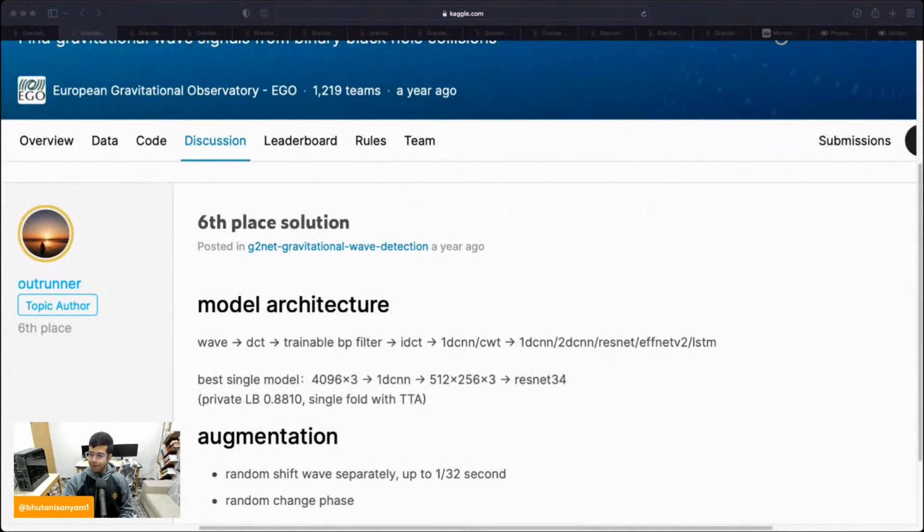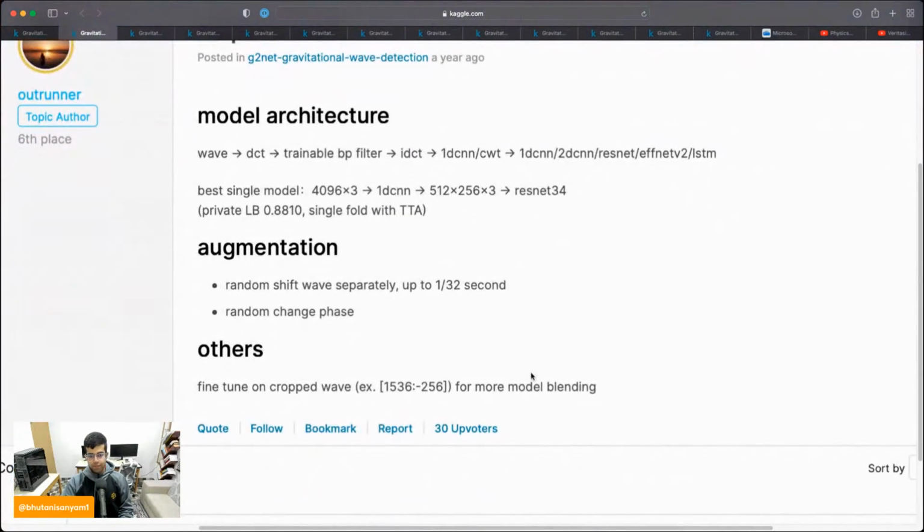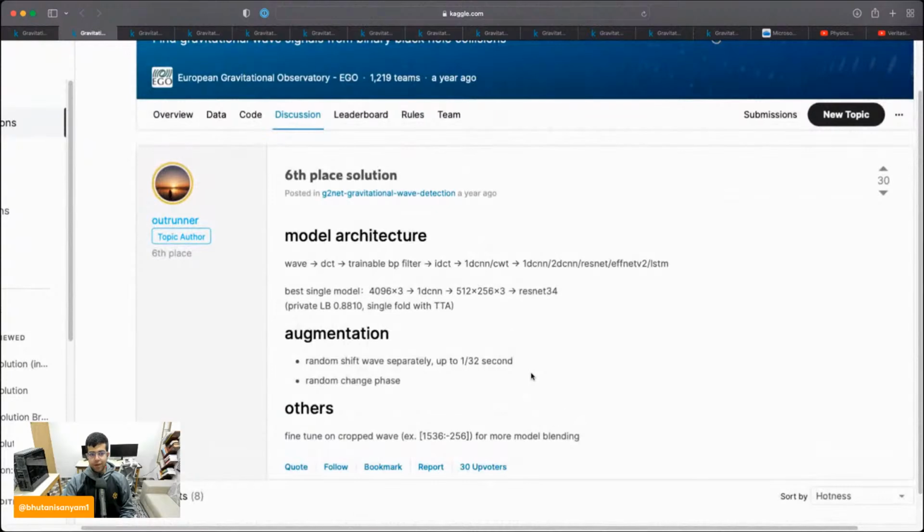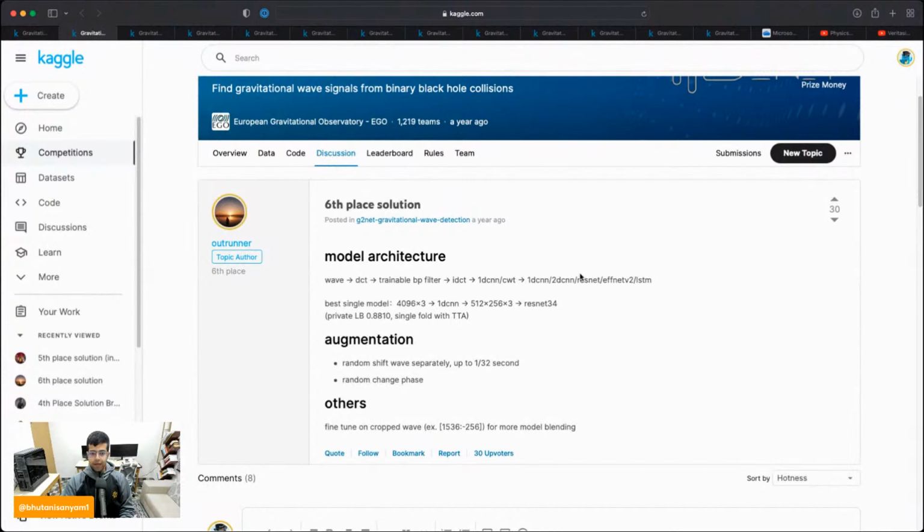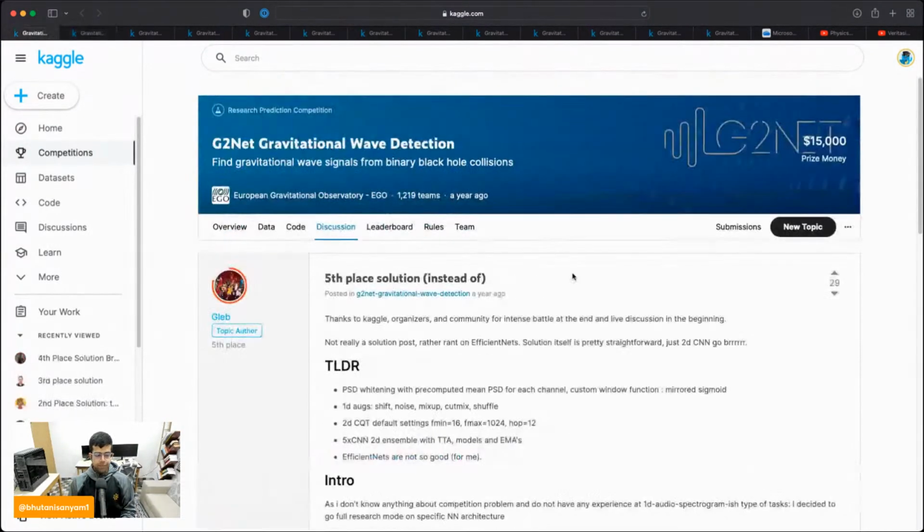We're out of time, so I was considering covering a few more. But I think the solutions after this get even smaller and smaller in content. So I'll try to summarize what we've learned today.